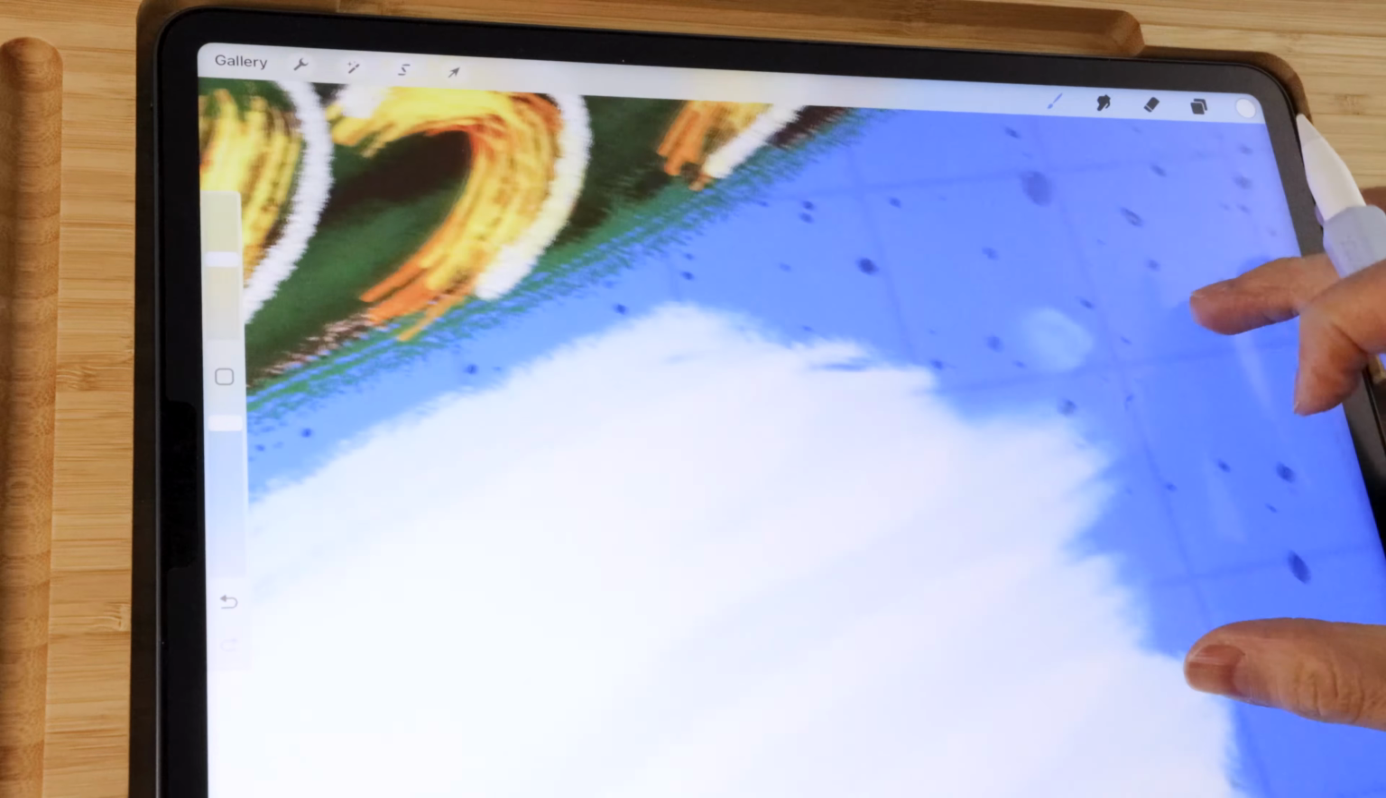And for the next option, we have glaze. So this one, let me just increase the size. This will give you a very light, streaky, dreamy glaze. And it's also very pressure sensitive. So you can create stronger glaze or lighter glaze, depending on how you use your pencil.